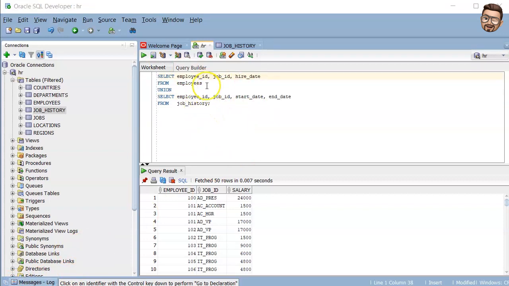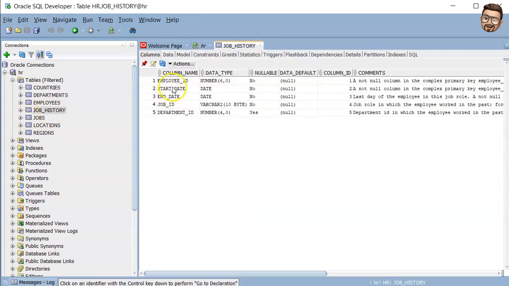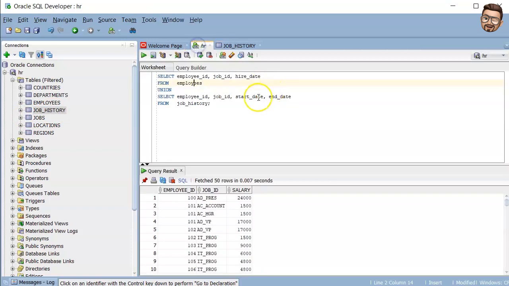If we take a look in our employees table, we have hire date. Hire date is the start date of that particular job, isn't it? Inside our job history, we have start date and end date. So we can select 1, 2, 3, 4, and 1, 2, 3. It does not match, isn't it? So it has to be null over here. Okay, so we match 4 columns: number to number, character to character, date to date.